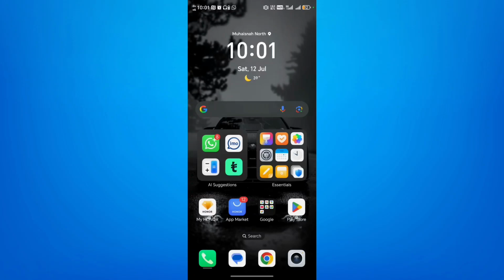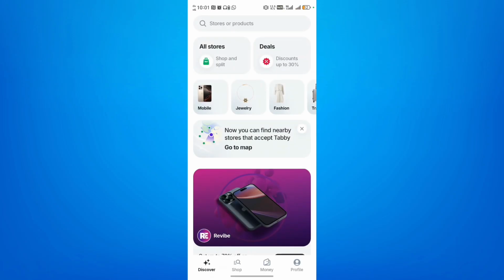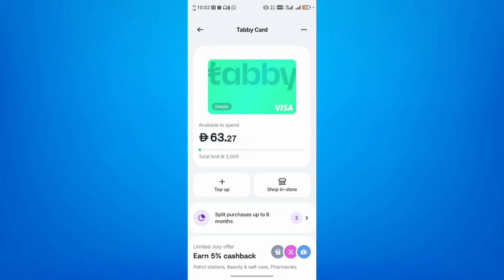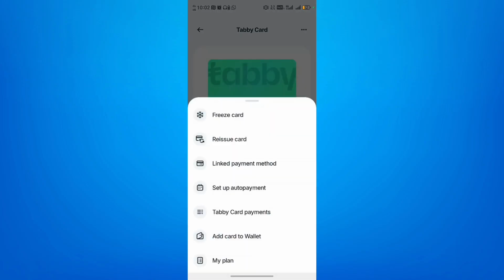Today in this video I will show you how to freeze Tabby card. So let's get started. First open Tabby app, then click on the money tab in the bottom, then click on Tabby card in the top, then you can see three dot icon in the top right corner, click on it.